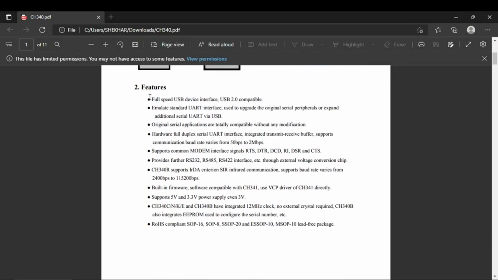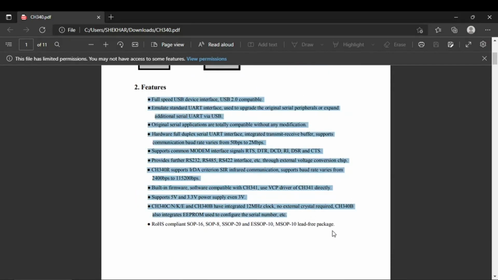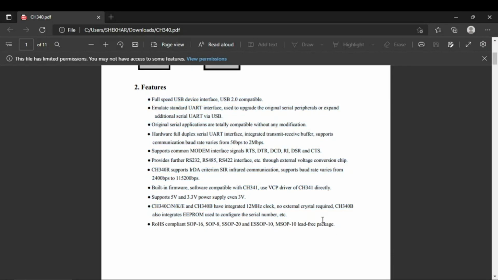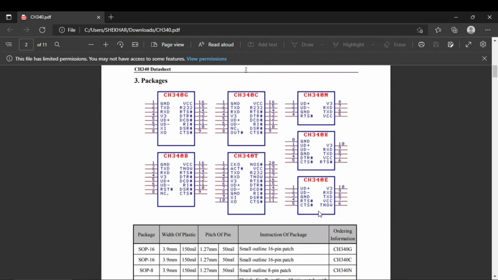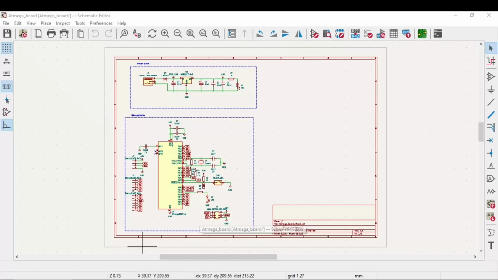So these are the features of the CH340 IC. It is a 16-pin IC. So these are the packages. We will use the CH340 IC. Now let's draw the schematic of this IC.